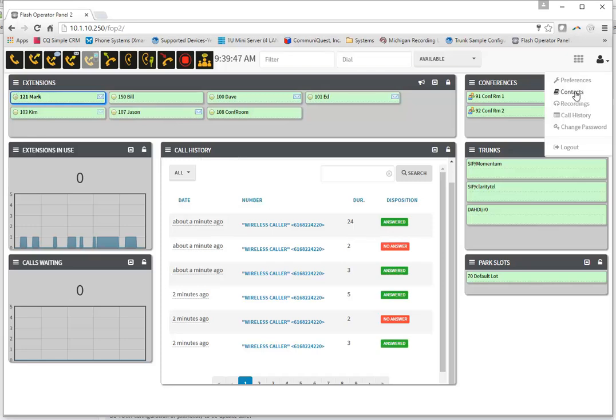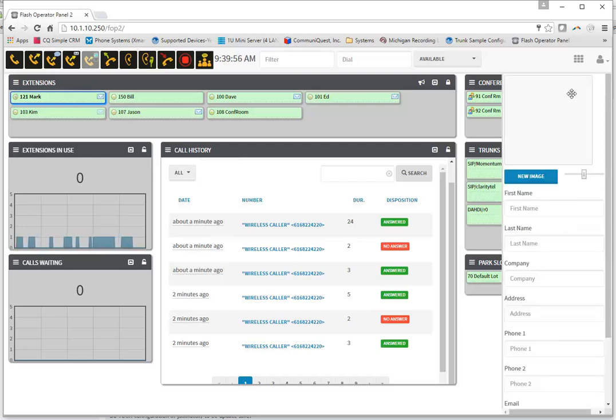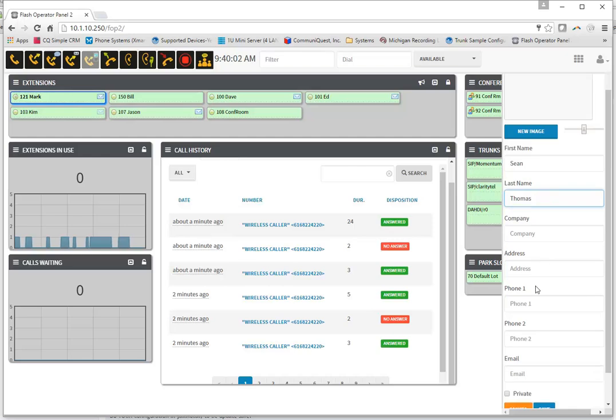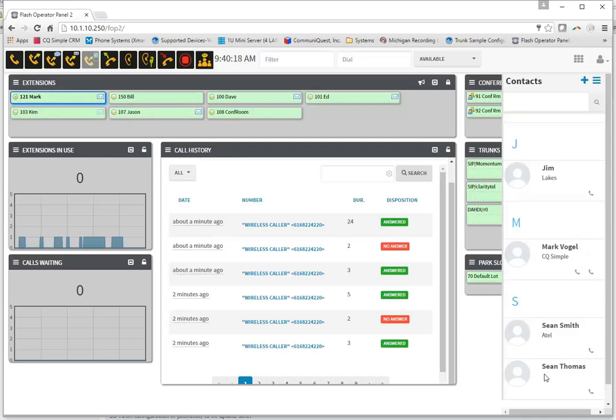As I said, you also have the ability to make contacts. So these are contacts that are in the phone book. If you'd like to add a contact, simply select the plus sign, give it a name, a phone number, and decide if this is going to be private or public. If you do not choose private, every person that logs into Nimbus Dashboard will be able to utilize that contact.